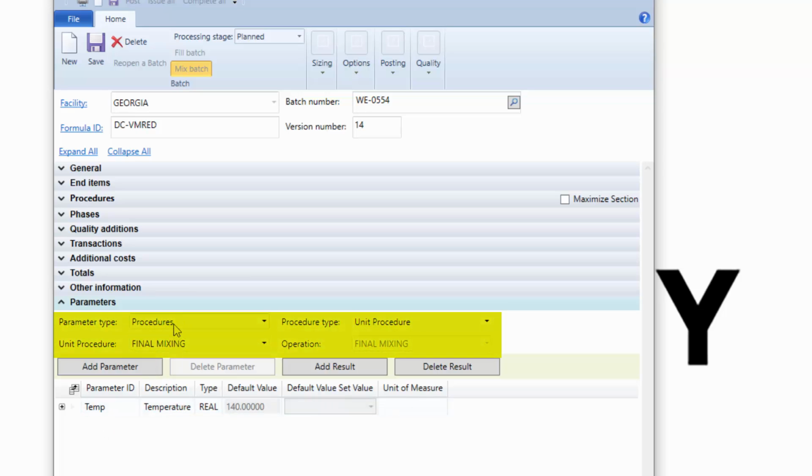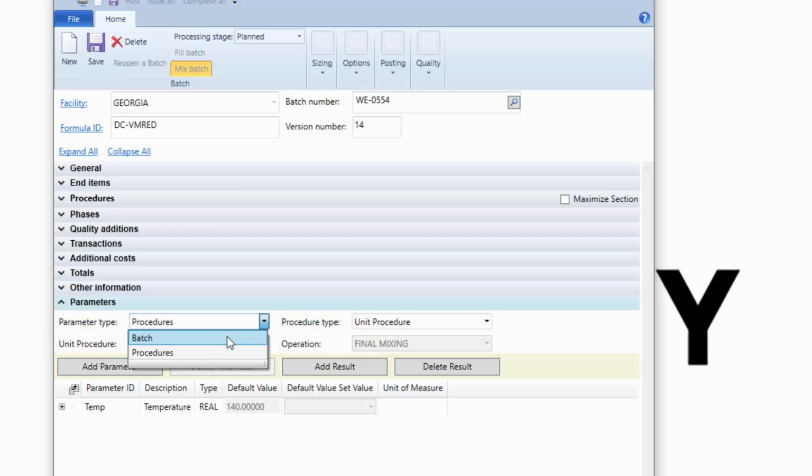Now, remember, you can have really as many parameters as you want, and you can tie them either at the formula procedure level. So here, the premix or final mixing, those two different procedures, unit procedures I have on the formula. You can also add them based on the operation or the phase, and then you can also do it at a batch level, the total batch level, so not just the line items on the batch. So a lot of different ways we can go with these parameters.